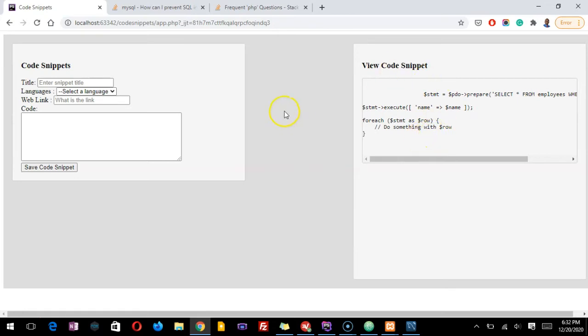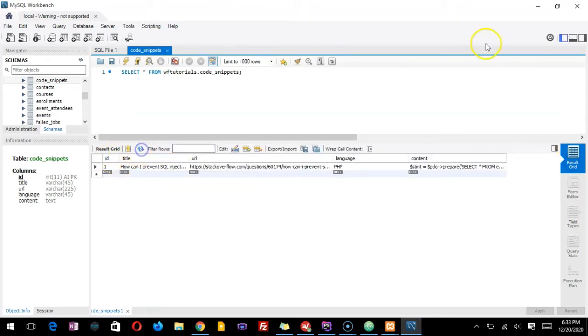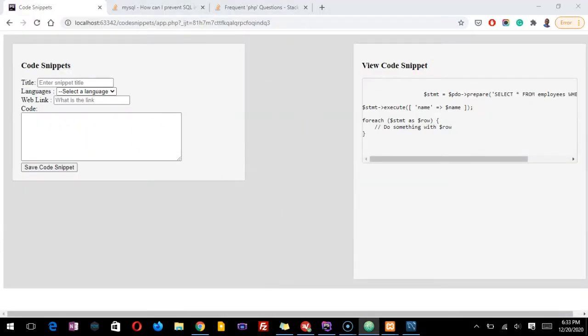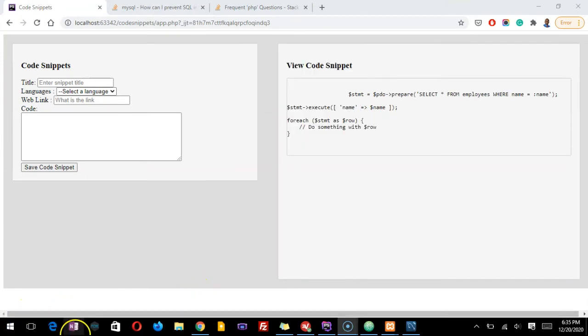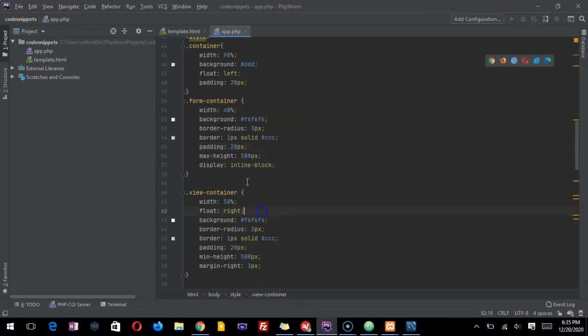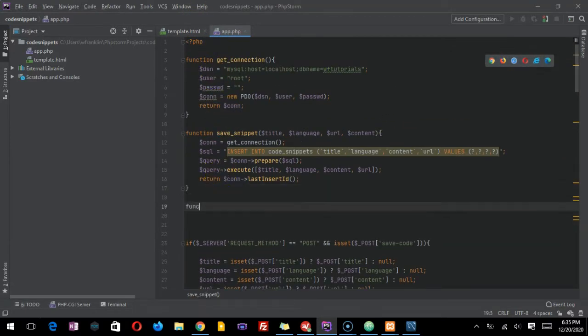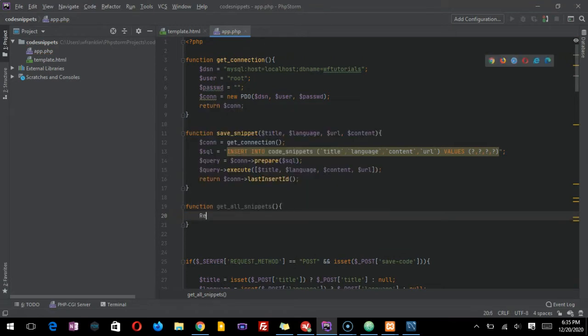So the next thing we need to do now is display all the code snippets that we saved to the database. We only have one, but we want to display them. So in order to do that, get all snippets. That's what we're going to do now. Let's begin. We're going to create a function called get all snippets, and this function has one purpose: to get all the snippets from the database. That's all it's gonna do.